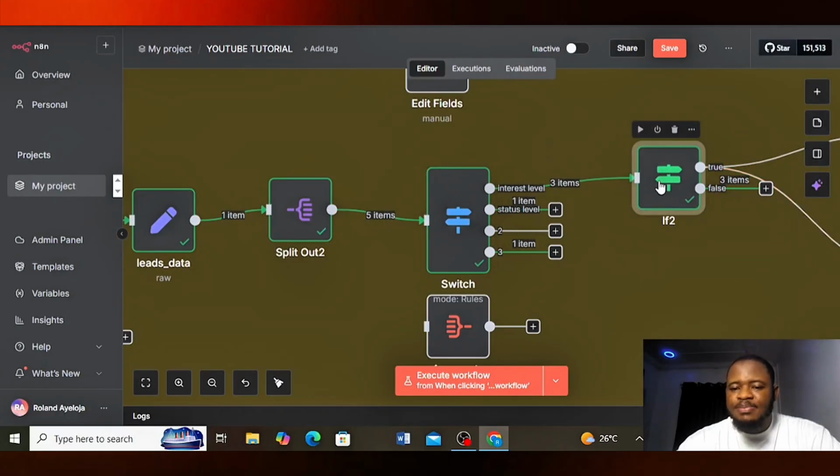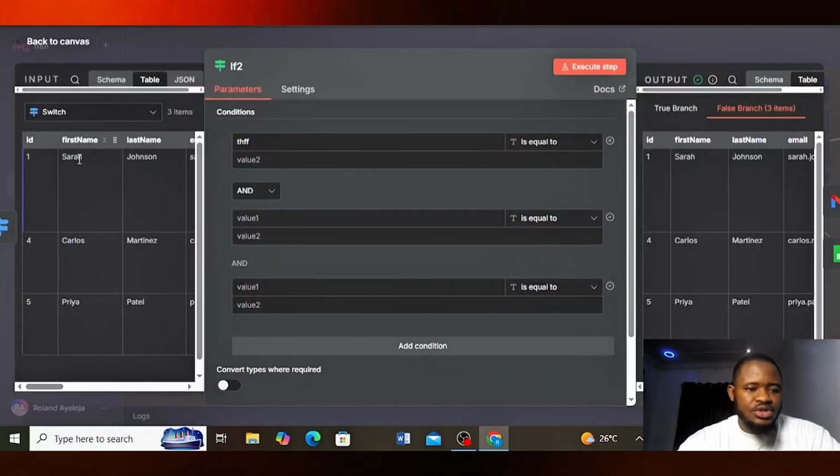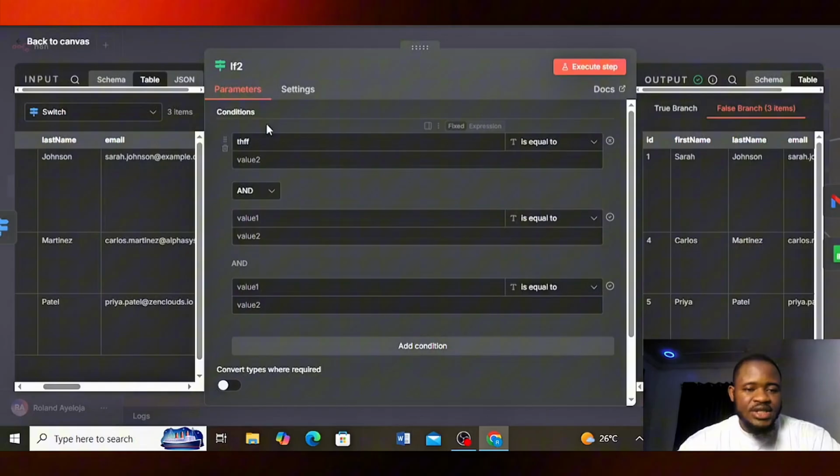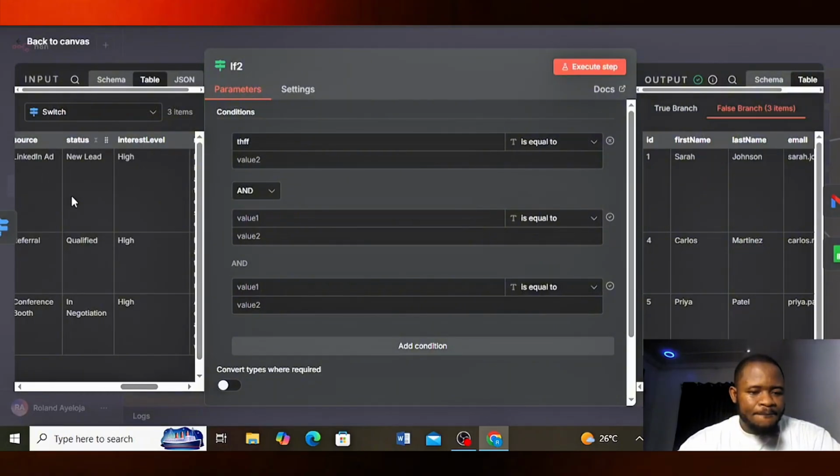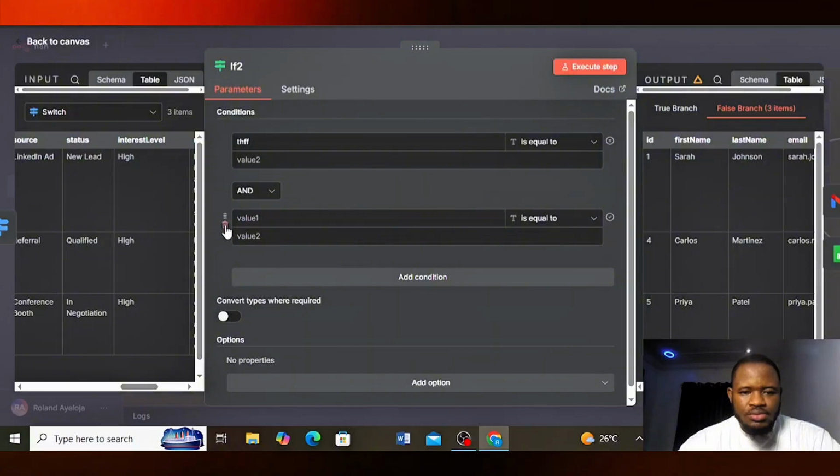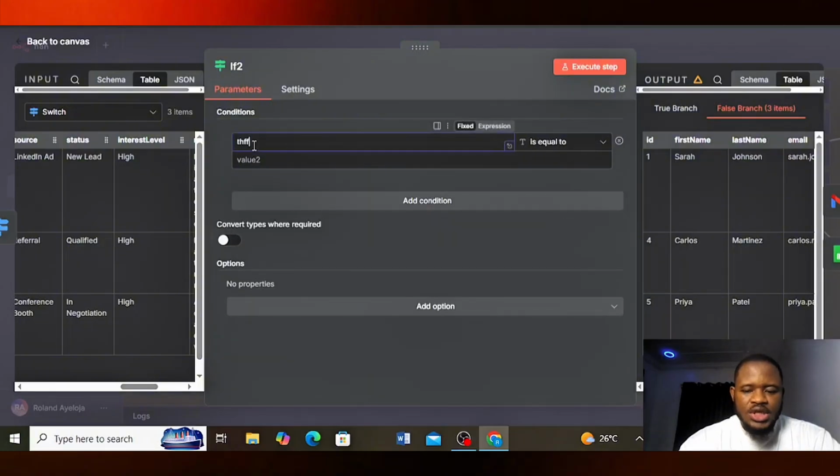So let's say this particular data set is now entering. You can see three items entered into this node. Let's say I want to route them, and I want to use the status. Let me delete this. There we go. So let's say I want to route that.